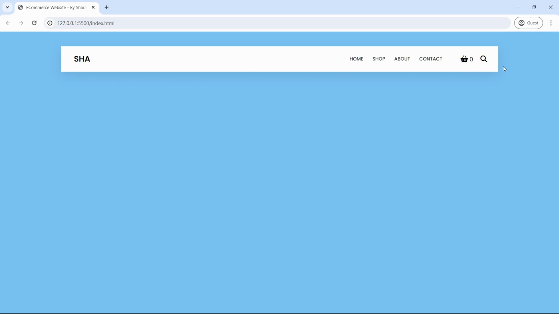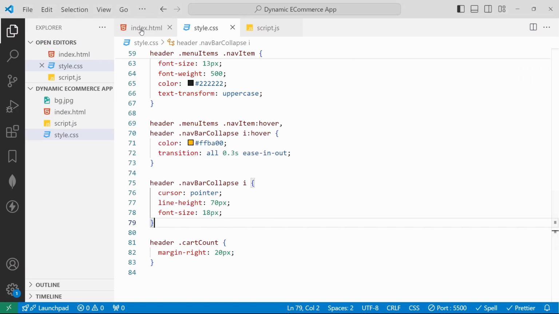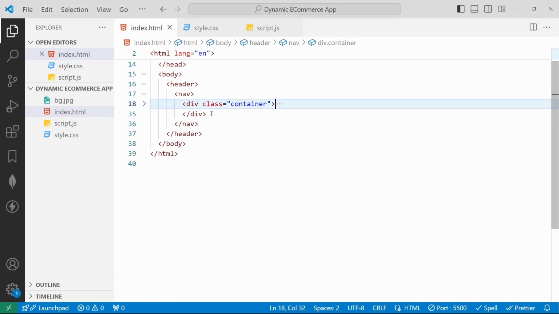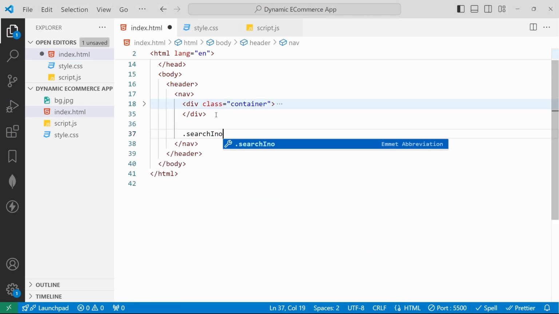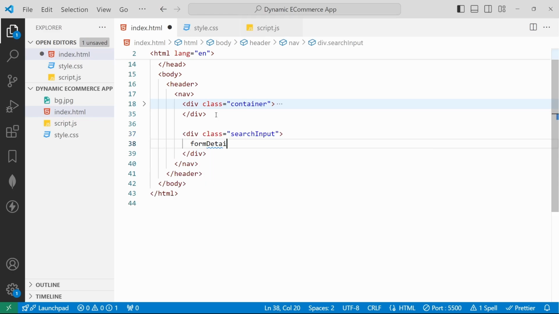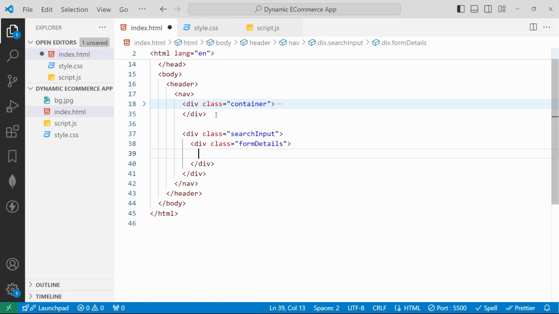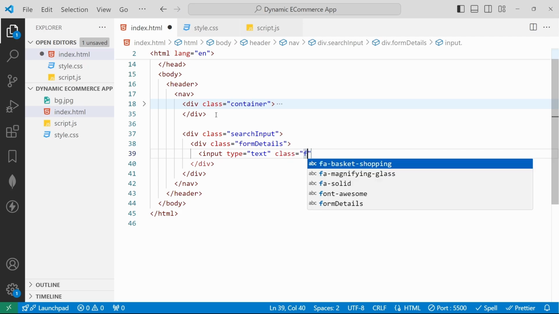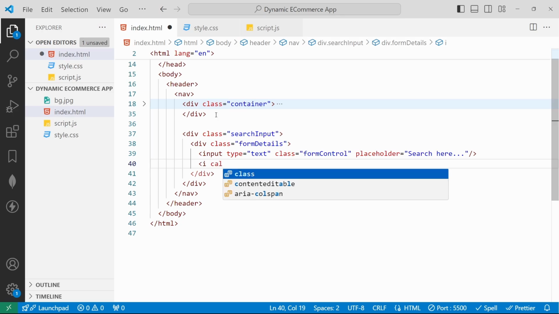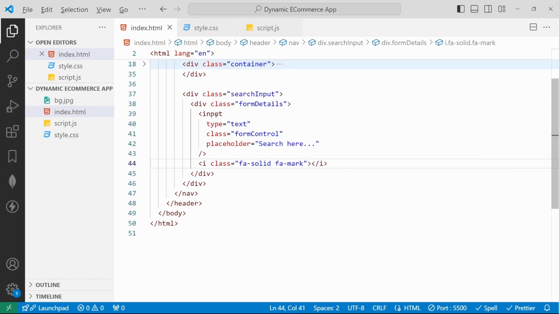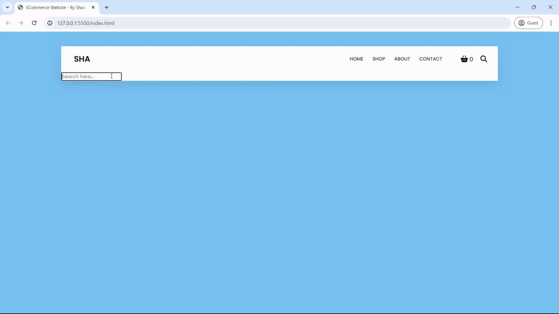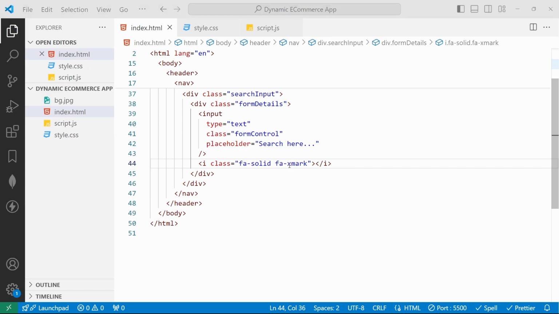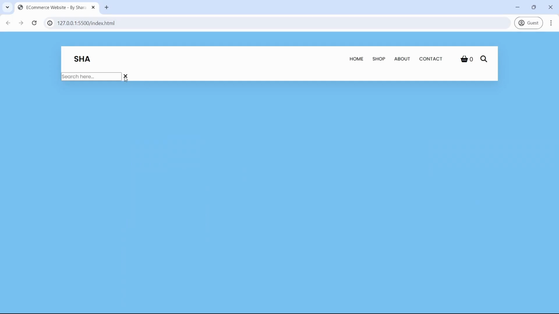Now I need to add the search bar here. So for that, I need to jump to the index.html. Next to this container, I need to add one more div with search input. Inside this, I will add the form details. One more div. Inside this form details, I need to add the input with type text, class of form control, placeholder of search here. Next to this, I'm going to add one more icon with class of fa-solid fa-mark. If I save, if I go to the browser, here we can see the search here, but fa-xmark. If I save again, if I go to the browser, we can see the X mark and then input box here.